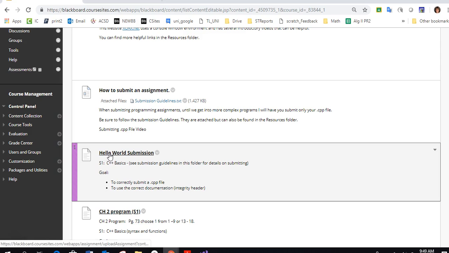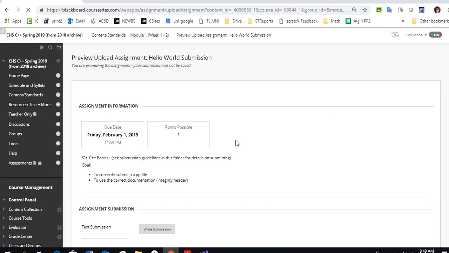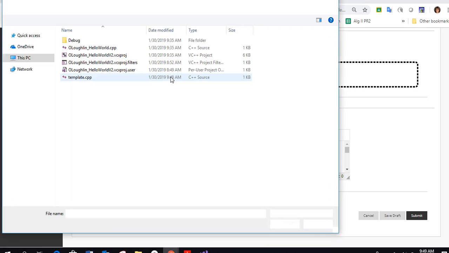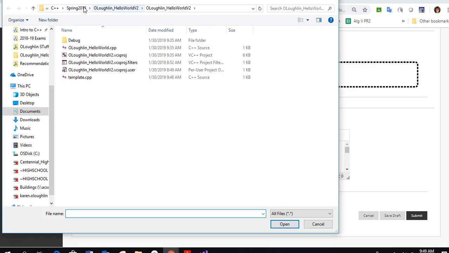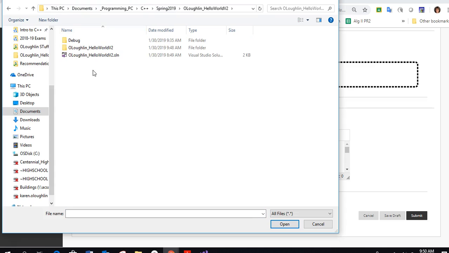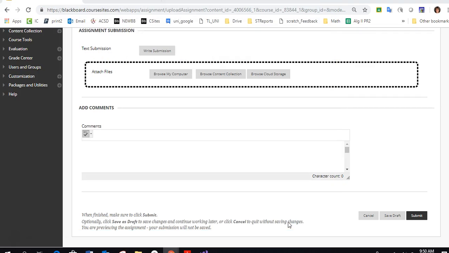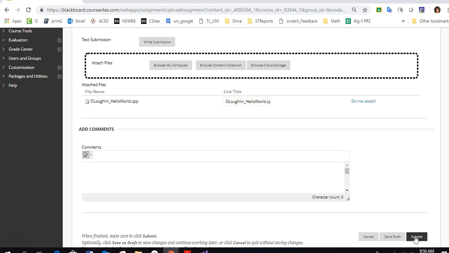I'm going to click on here, and it's going to let you browse your computer. You browse the computer, and you're going to have to find the folder that it's located in. So I had to get into C++ Spring 2019, and then inside your project folder, you need to go inside the folder named exactly the same as your project, and I want this .cpp file right here. You click open and then submit, and that will submit your project file.